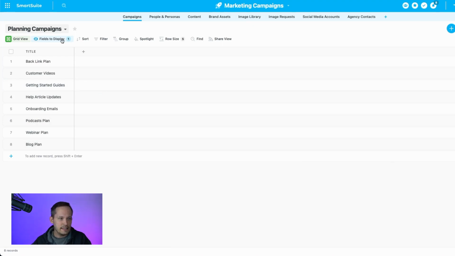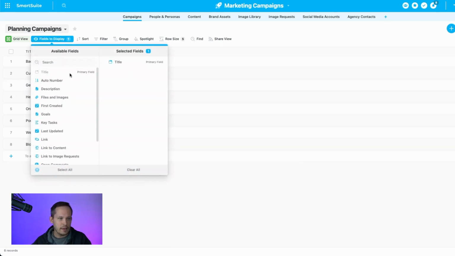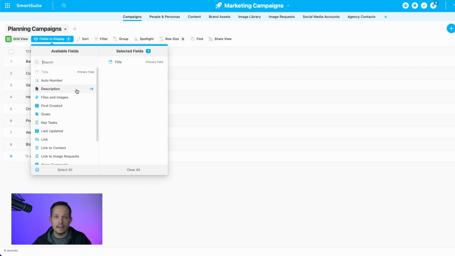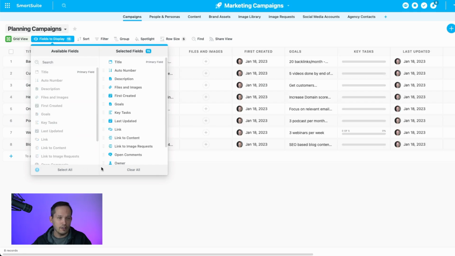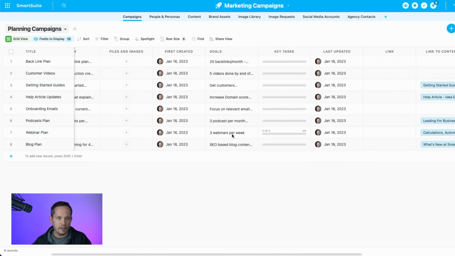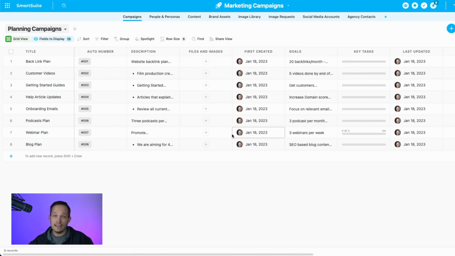We can simply see these by clicking on Fields to Display, and you'll see all of the available fields that have already been created as part of this solution template. I can simply select all, and then I'm able to see every single field that we have available here. This makes it easy by enabling them right away. I can pare down and see exactly what I need.